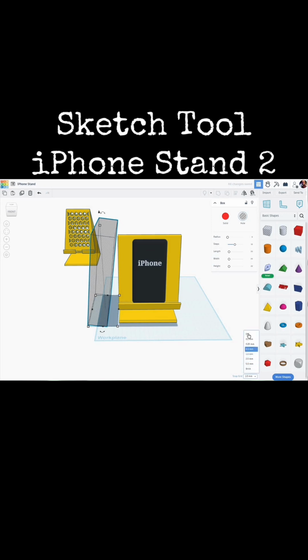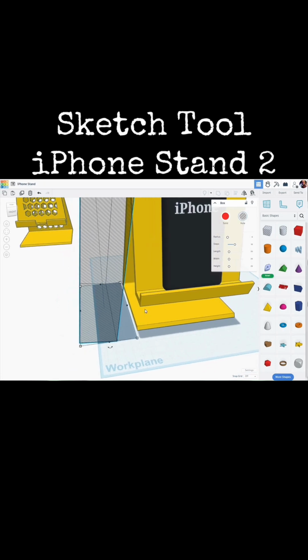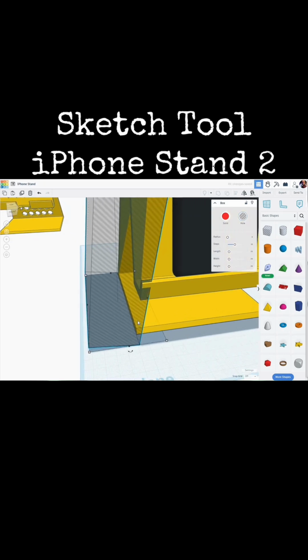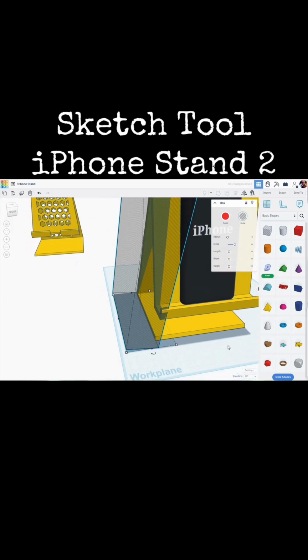Let's make sure our snap grid here is set to off. And we're going to zoom in. And I want to move this to the edge of the phone stand. Would have been a lot faster if I would have had the snap grid at 1 millimeter. But we're going to move that in until we just touch at the bottom. Okay, let's back out.